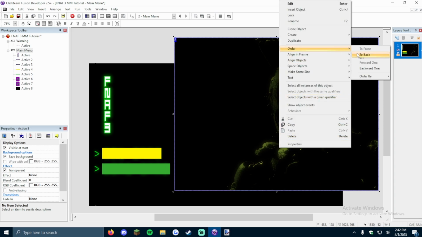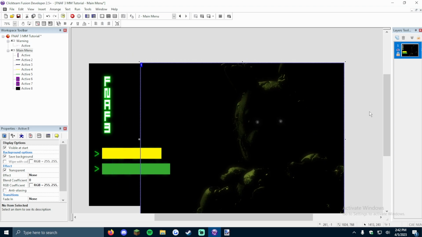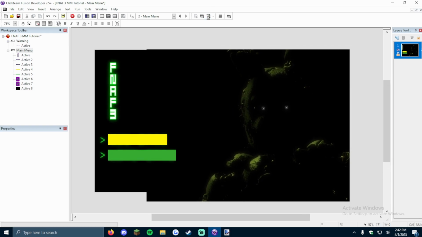Then order to back, so it's under everything. Then just position it in your frame. And then now we have him.